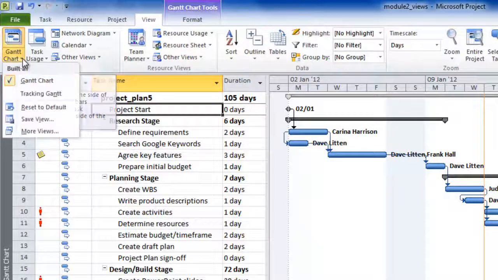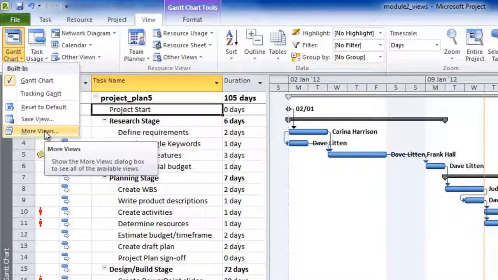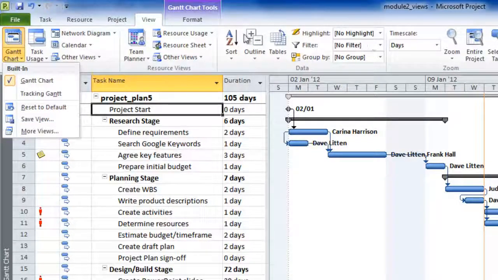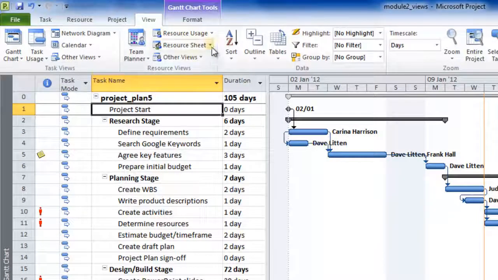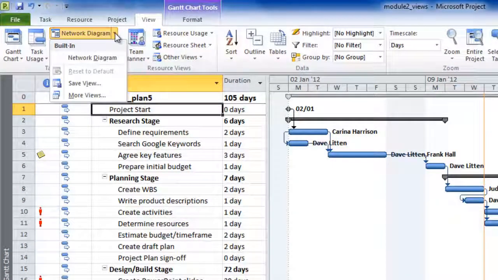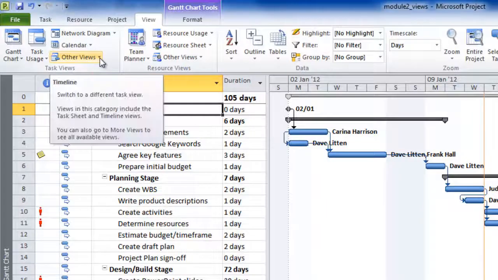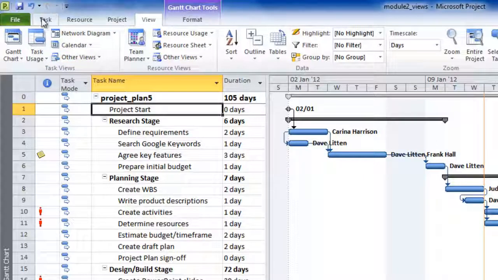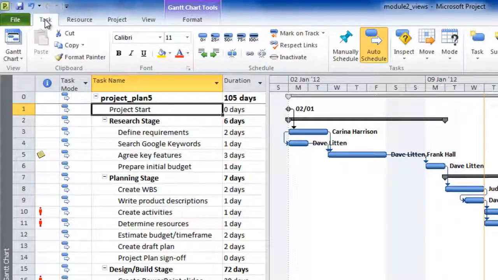Now the Gantt chart view gives you a Gantt chart, and there's a second type of Gantt called a tracking Gantt. But again, you've got more views if you wish. Right now I'm not going to go through all of these, but just to let you know that here you can see some of the usage views, the resource sheet, calendar view, network diagram, and again other views. So frankly, good old Microsoft Project, much like many other Office compatible products, give you many ways of getting at the same thing.